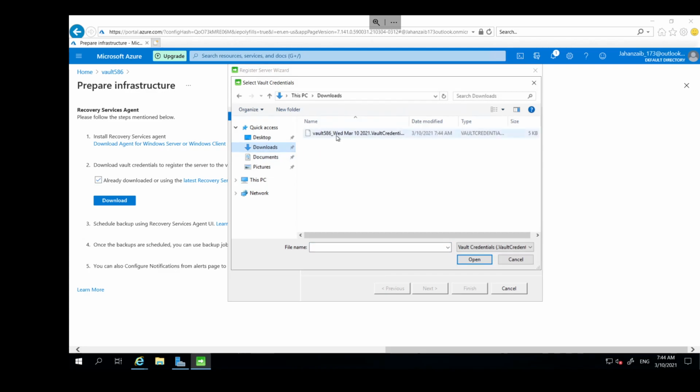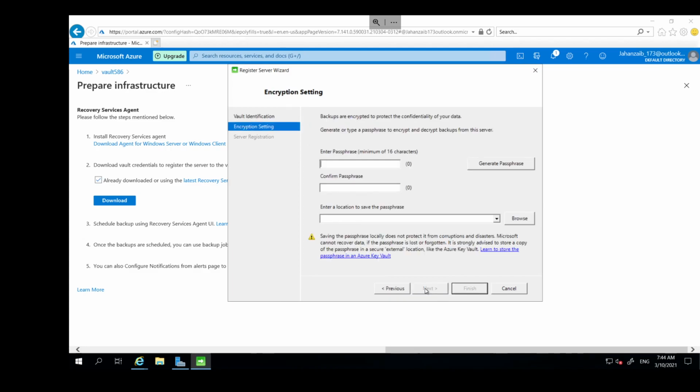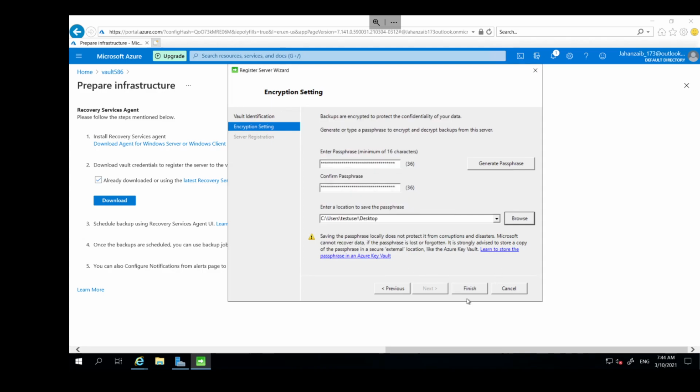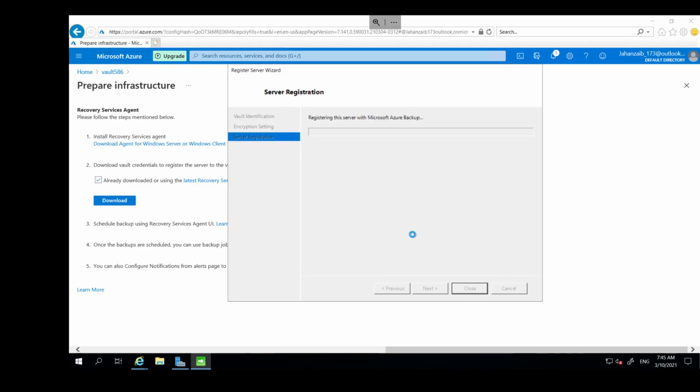So it's Vault 586, select that one, hit on next. We need to generate passphrase, and then we can set it to somewhere for now on desktop, maybe for future reference for passphrase. I know it will complain about not saving on desktop, but for now it'd be fine. I'll just say yes.